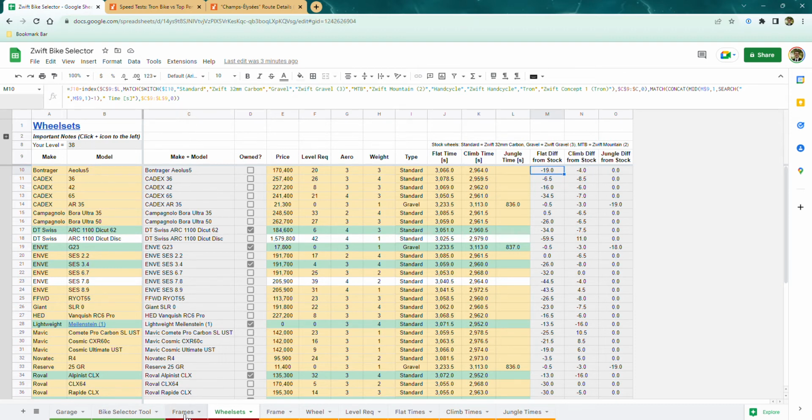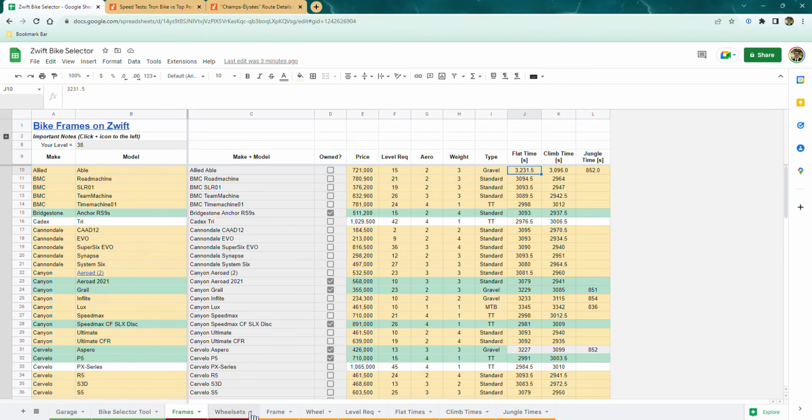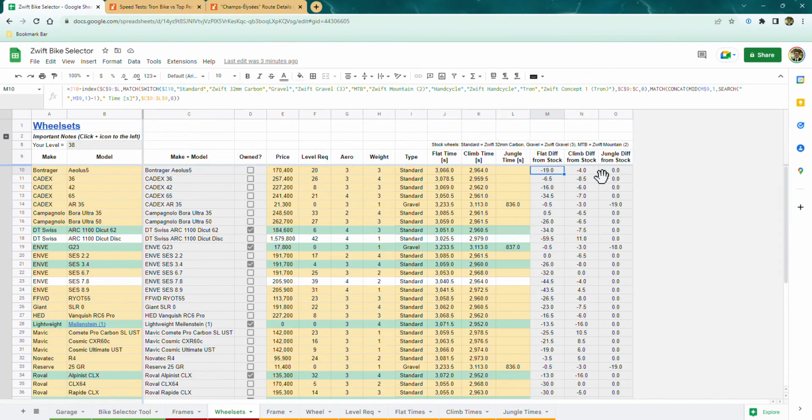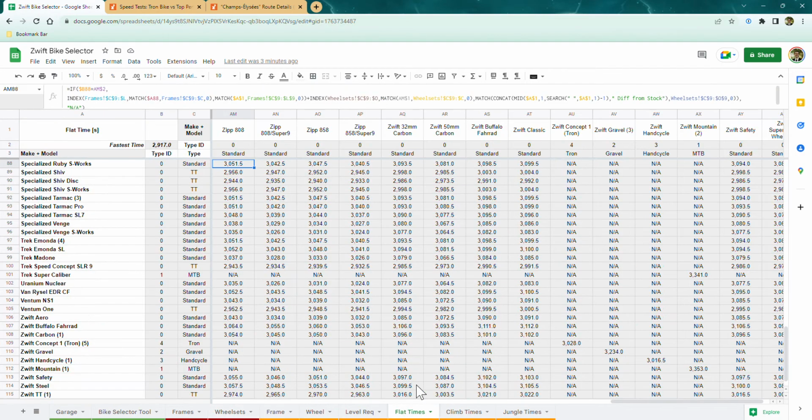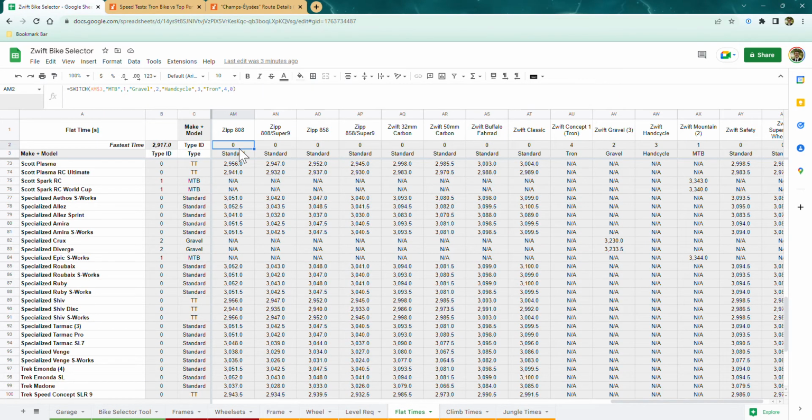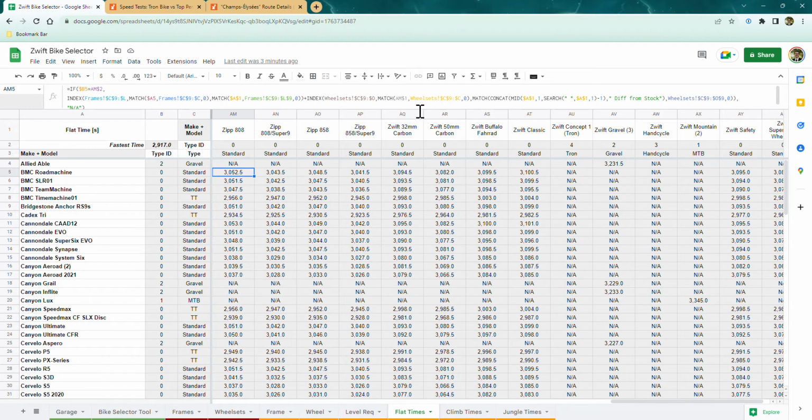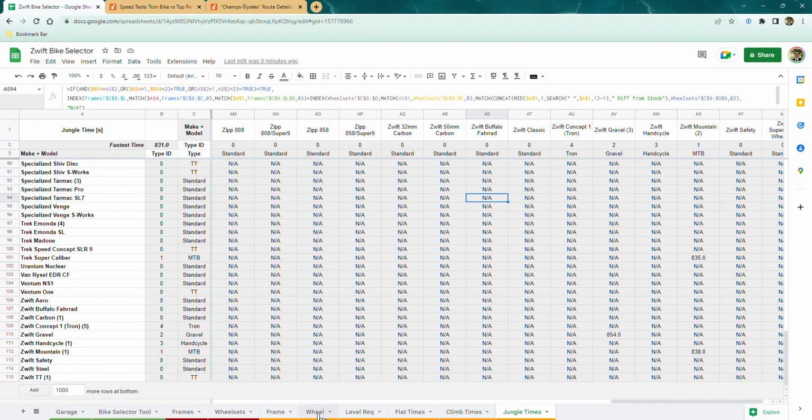But what it does cleverly is it just says, okay, take this time and add it to this time. And then you get this time. And so it does that for every possible combination. There's almost 6,000 of them. And so it does that for climbs, jungle, and flat.